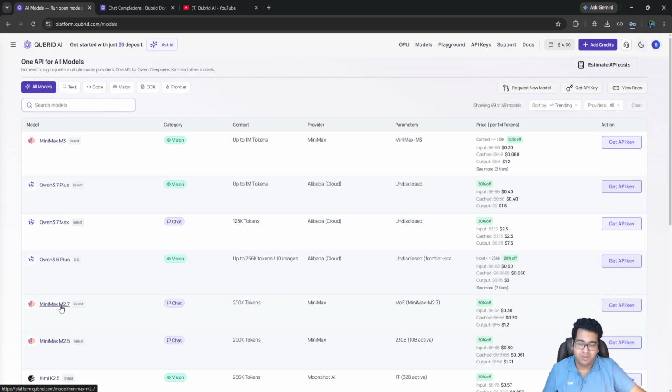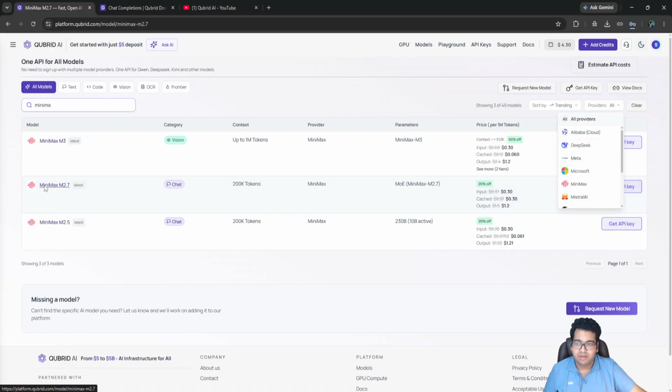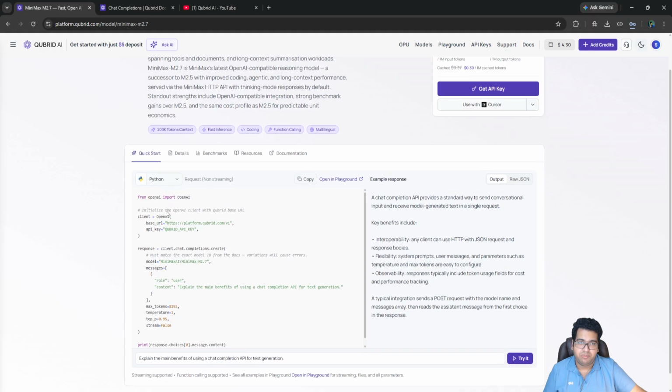In case it's not visible and we have added more models after that, you can also search for the MiniMax models in this part, or you can filter by the providers. So click on MiniMax M2.7. It will take you to our model page.